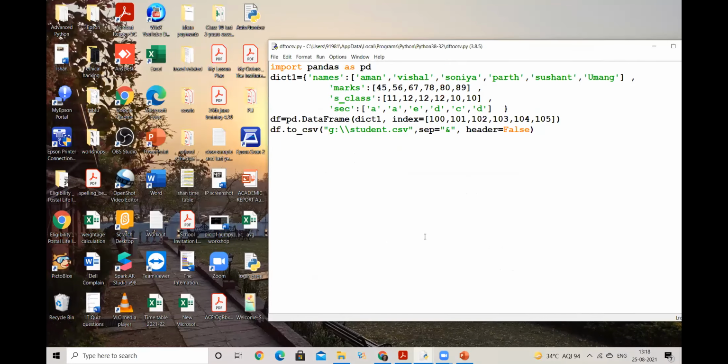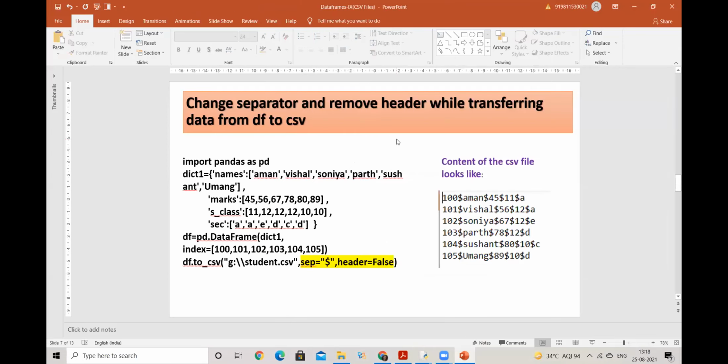So this is a basic variation which we have to remember when we are converting the data from the data frame to the CSV. Only these two variations are being done. The variations are a little more when we do the vice versa case.